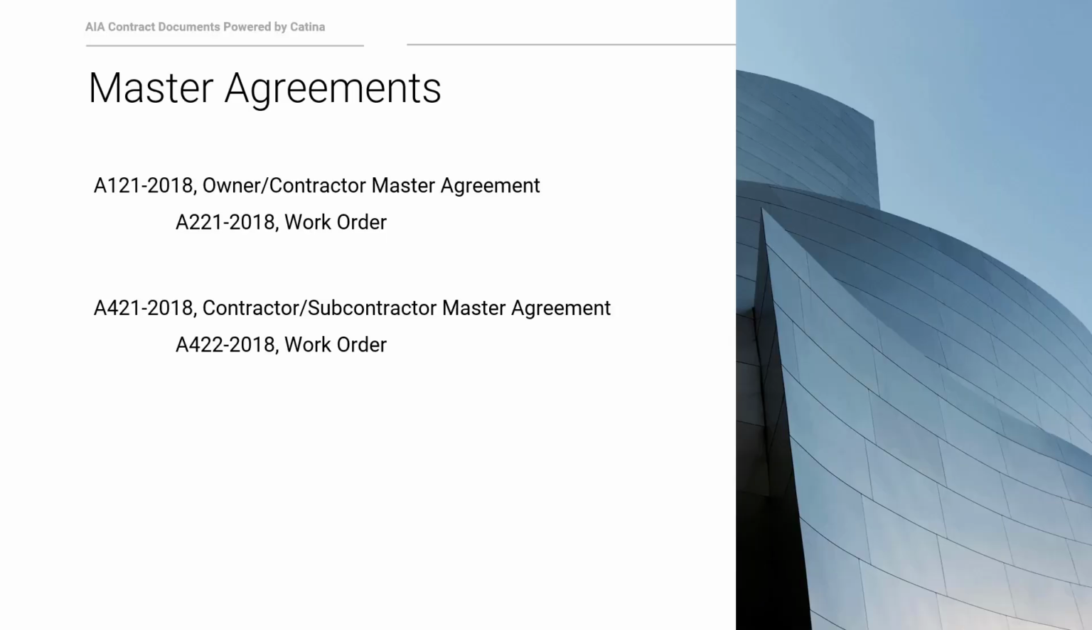The master agreements that we have on the construction side are the A121 and A421. The relationship between these documents are very similar to the conventional family because the owner hires a contractor and then the contractor can hire a subcontractor. Again, the master agreement is for an ongoing situation, so the agreement is not for any particular scope of work.